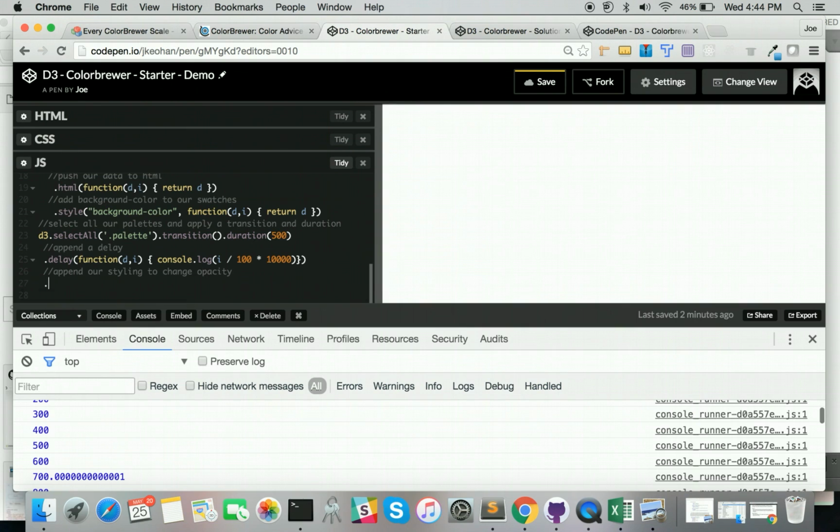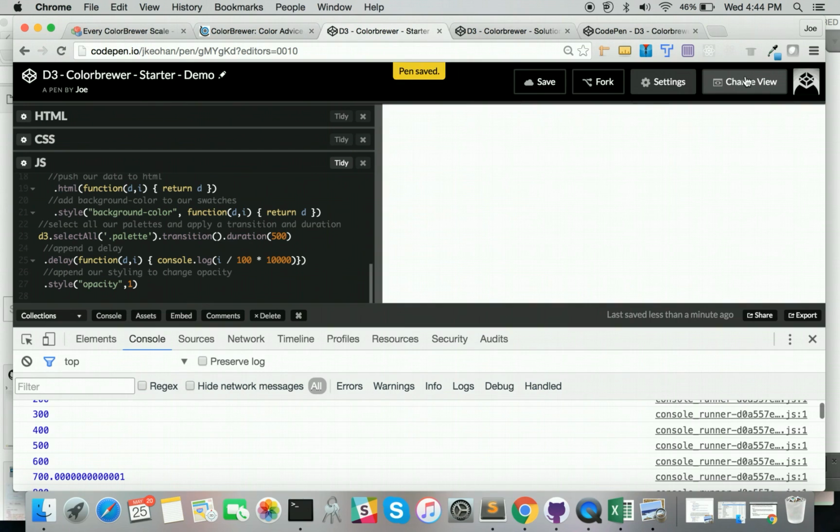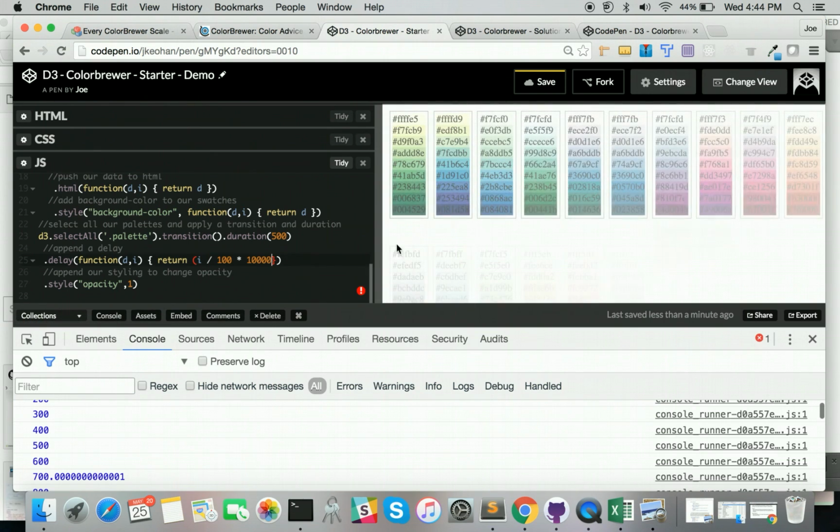Last thing we need to do is define what is the attribute or style that we will be changing, and that's opacity. We're going to change opacity to 1. So if we do that, save our work, and now what we need to do here is instead of console logging, we need to actually return. So nothing was happening because we were trying to console log something. So now we start to see it.